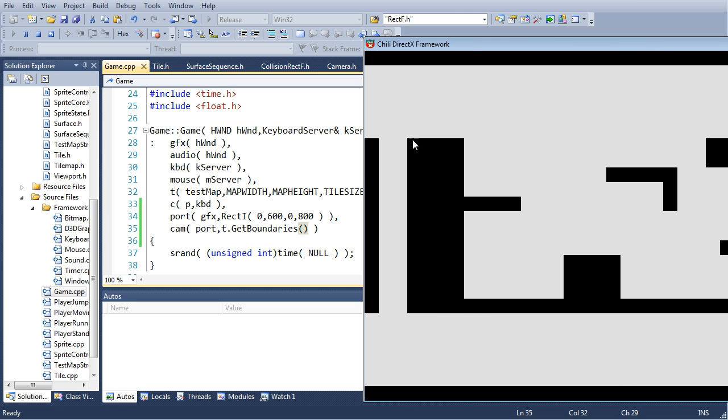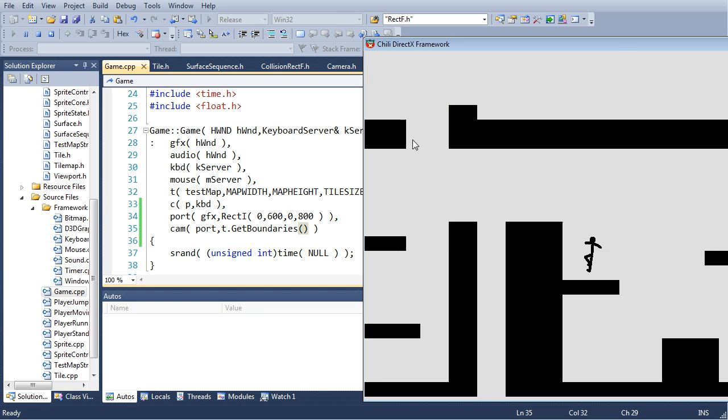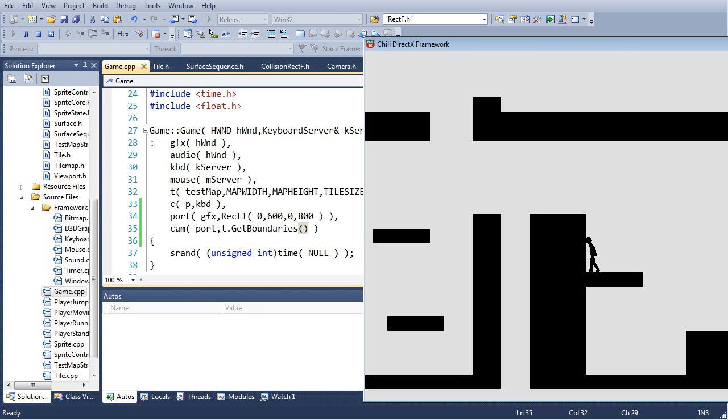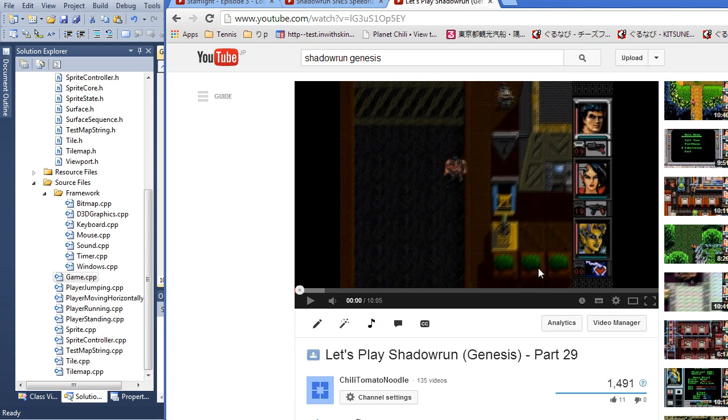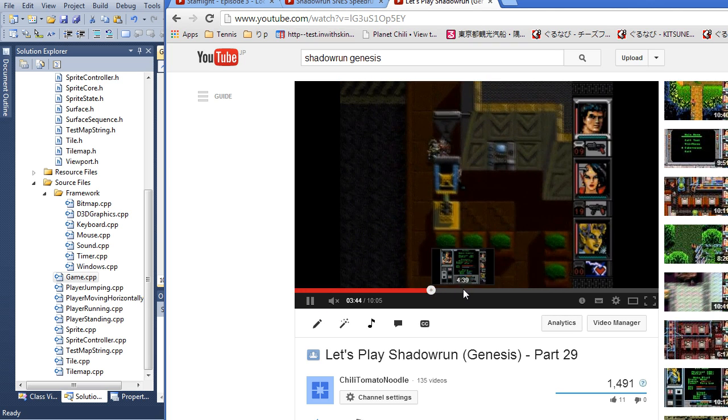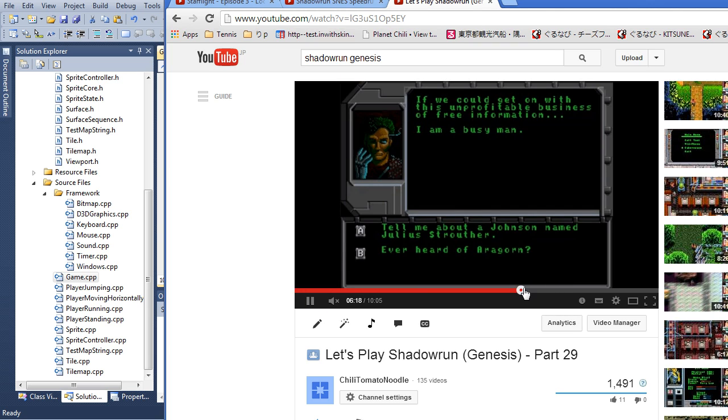Decent and workable. Very workable. These stairs will be the death of me. Yeah, there we go. Okay, so that's that. And I mean, there's way crazier ways of handling the camera. Like look at Shadowrun here. Let's see if I can get to a place where we're in the corporation. Yeah, something like that.